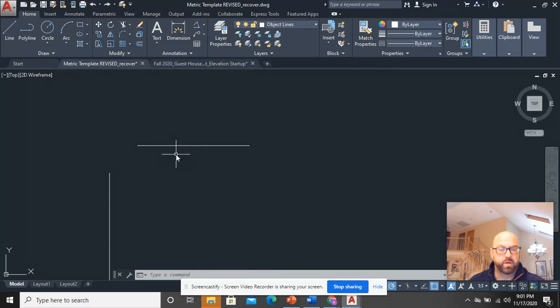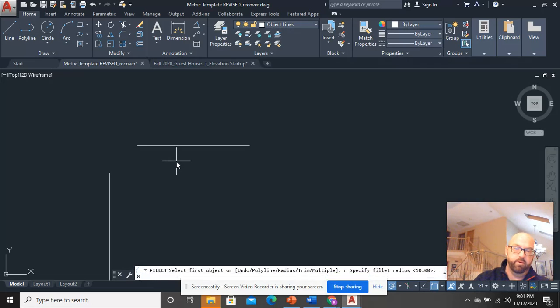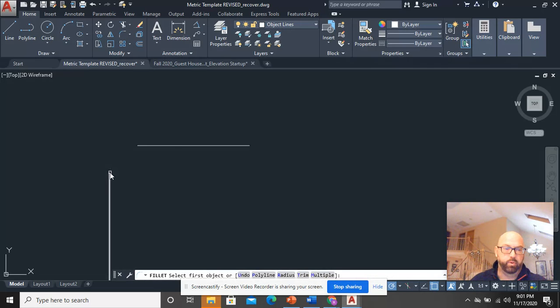So what I tend to do is use F space for fillet. I type in R space. In this case, my value is 0. 0 meaning no curve. Click that line, and now you can fill in the blanks all the way around.